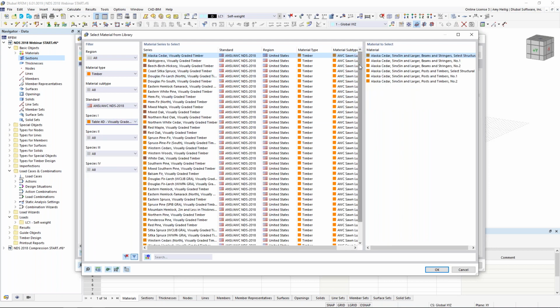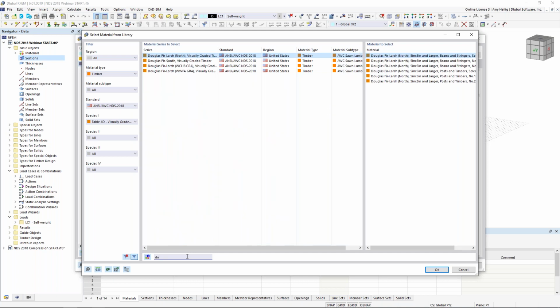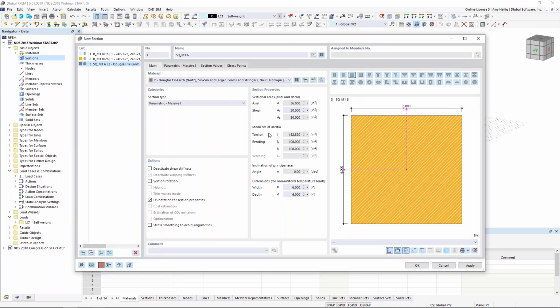Now we can see all of the available materials to us, which is still a little overwhelming, so we can take advantage of the search options down at the bottom. So for example, if I begin to type Douglas, notice that all of the materials with Douglas within the name are now filtered. So I can choose Douglas Fir-Larch (North), and then I can scroll over to select number 2. I click OK, so now we have that solid section given to us here.